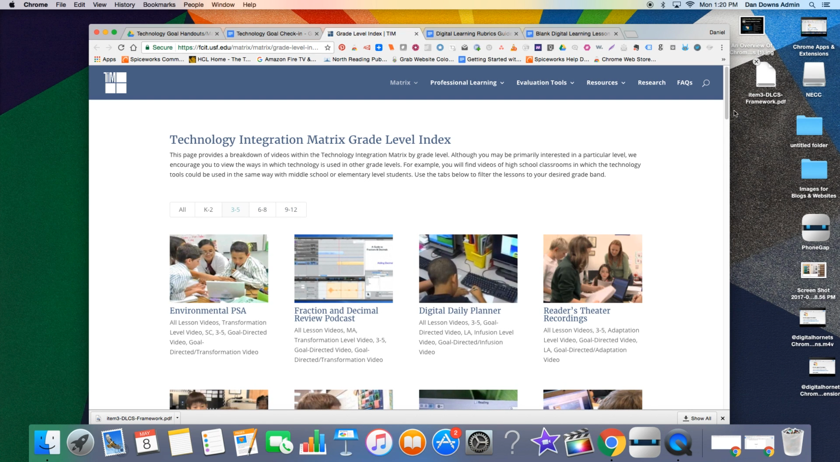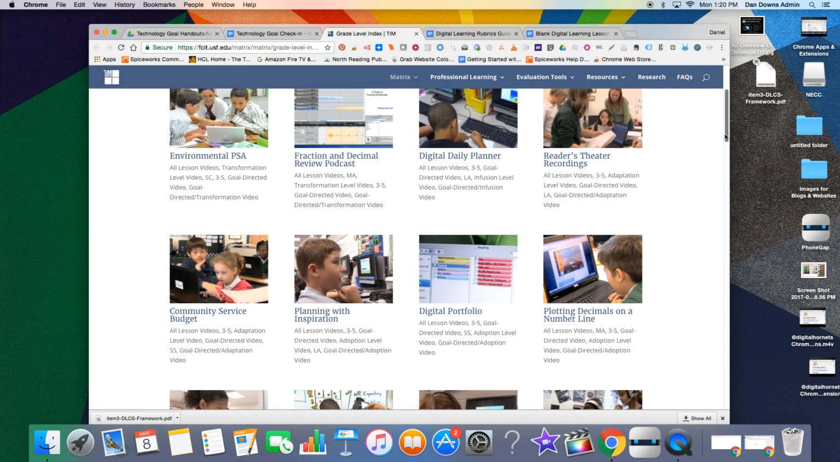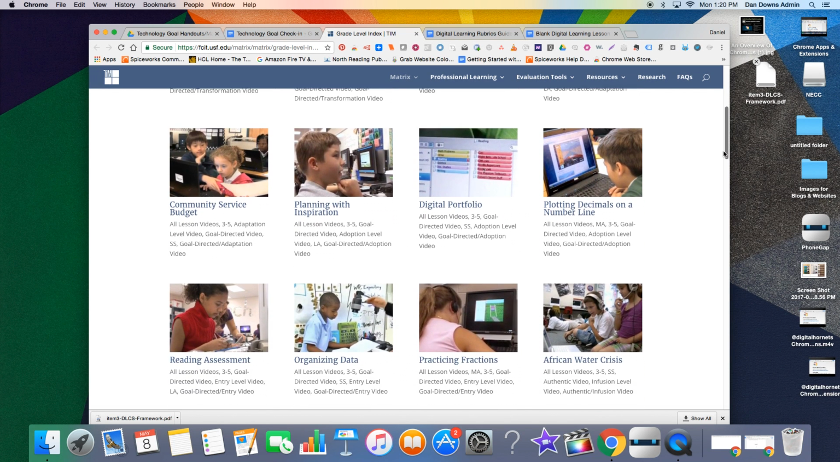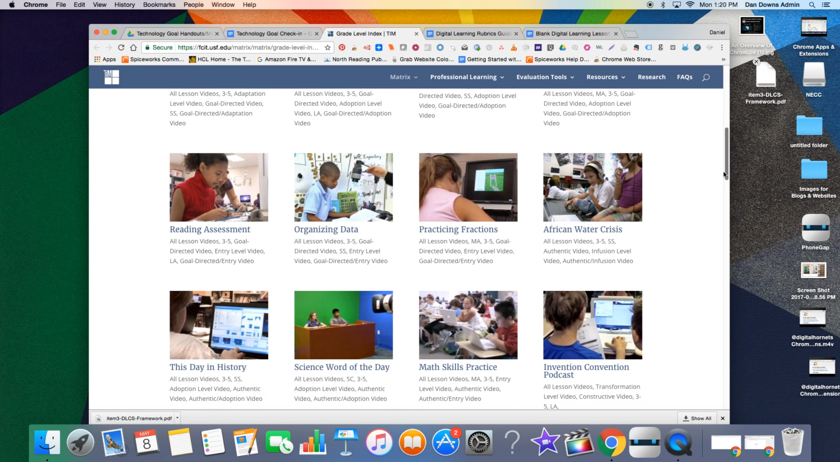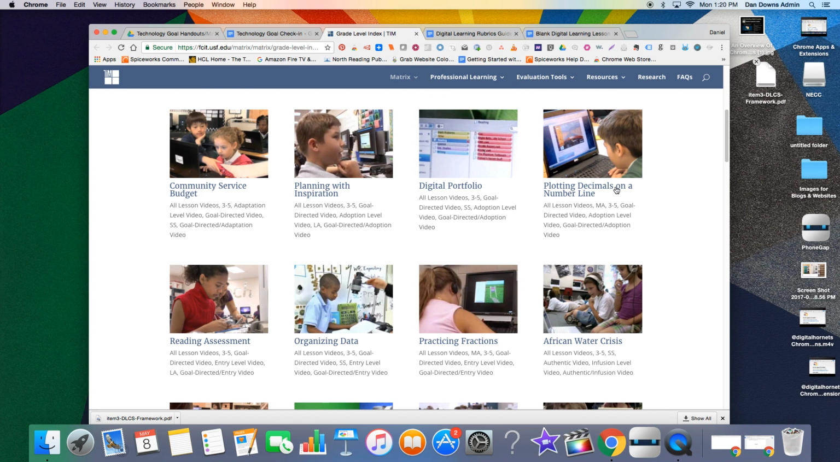So in 3-5, you'll see different lessons, all sorts of different types of technology, and also standards addressed. And I'll click on plotting decimals on a number line.